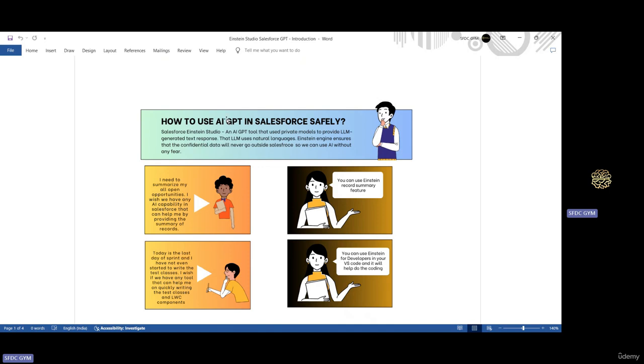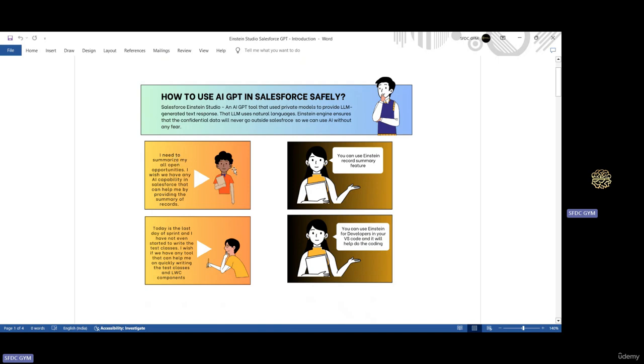Okay, but before we go ahead, let's discuss a few questions. For example, this person is working on opportunities. He's a sales representative, and he's saying, "I need to summarize all my open opportunities. I wish I had any AI capability in Salesforce that could help me by providing a summarization of the record." So basically, like we discussed, the sales representative is assigned multiple opportunities. I need to get the summary of these opportunities. So the Einstein record summary feature is actually there, which can help the sales representative to get the summary.